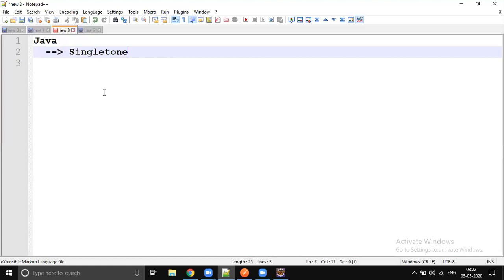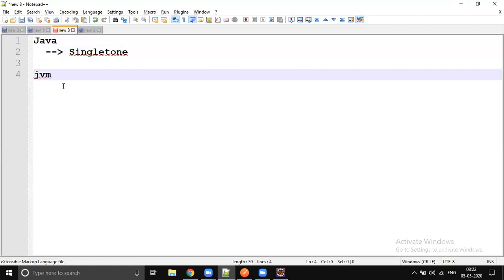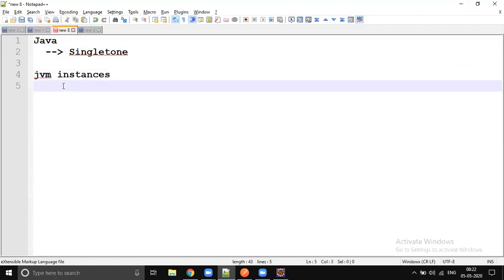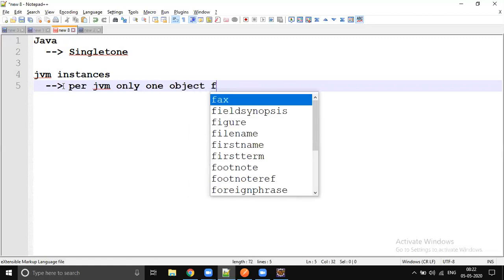You can only create one object for a class. Only one object created per JVM. Exactly, right? You can spin up many JVM instances. If you run two servers, which means two JVM instances are running. So what exactly does it mean? Singleton means, for example, if you say this class is a singleton, the world will assume that per JVM, we can create only one object for that class.